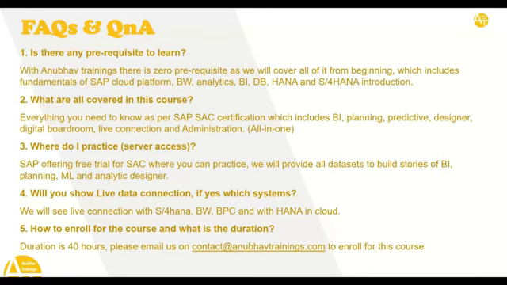What about server access? Where can I practice this course? So we will guide you through registration of a free, yes, absolutely free Analytics Cloud account where you can practice all the scenarios, and we will be providing you all the data sets, including case studies and scenarios to build your dashboards and planning scenarios in the system, along with all the data.